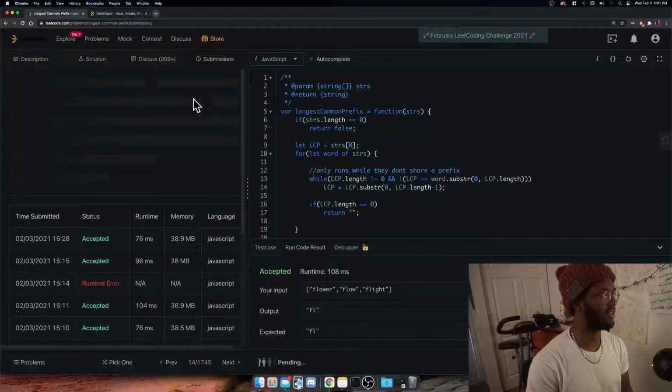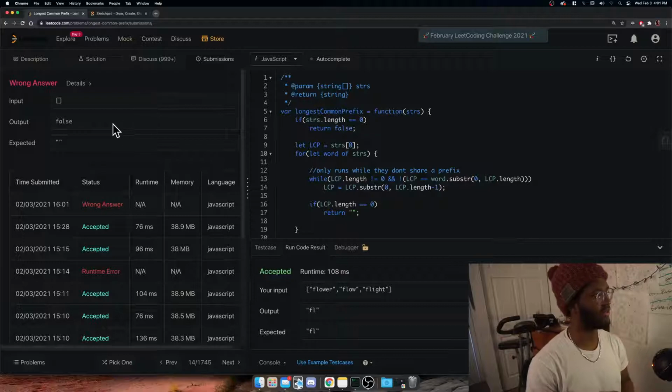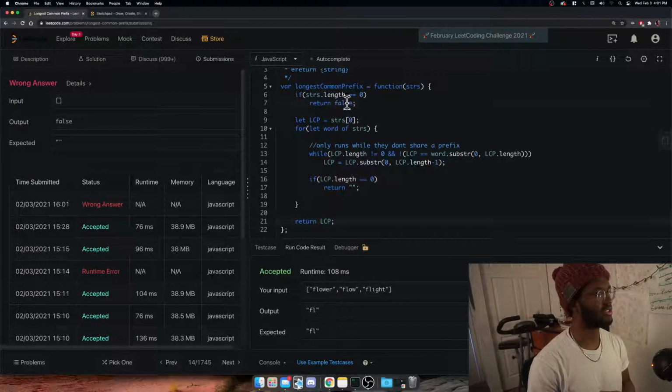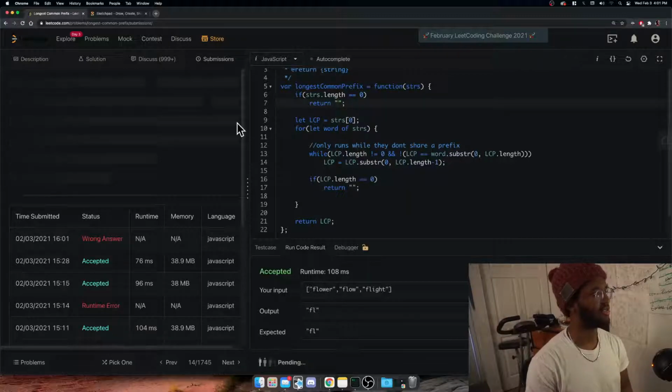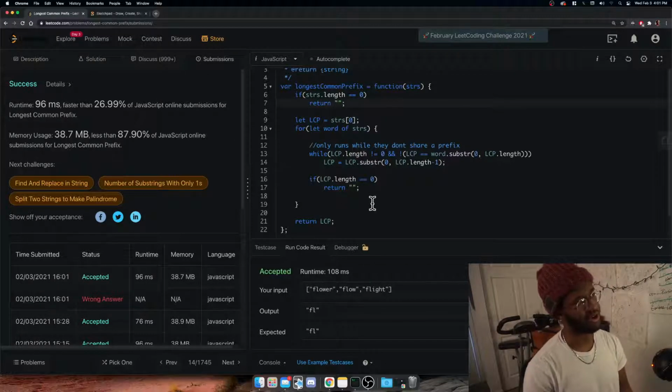it works, and if we click submit, it doesn't work. Output false. Oops, up here I put return false. We're supposed to be returning an empty string. So we can click submit, and boom, there you go.